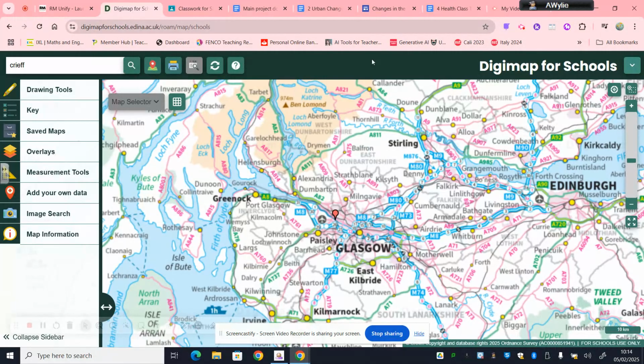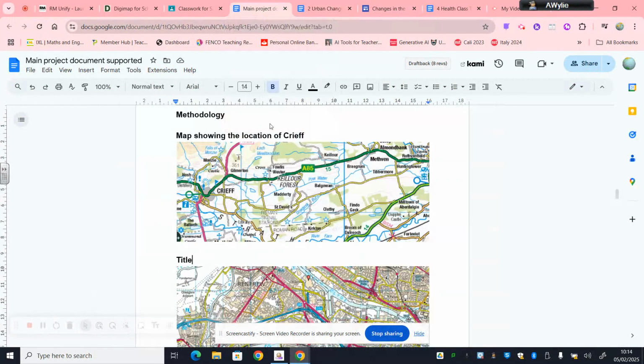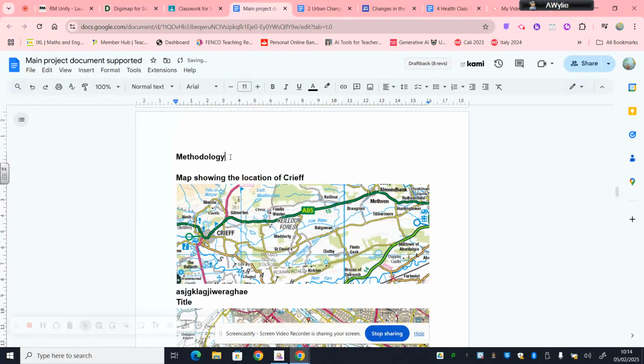Okay, so you're looking to write all of this for task 2. For Crieff, you would be typing your ideas here, and for Glasgow, you'd be typing your ideas here. All of this typing should be done under the methodology.